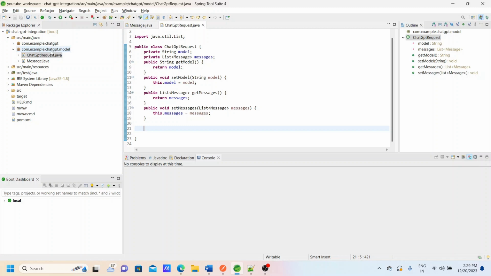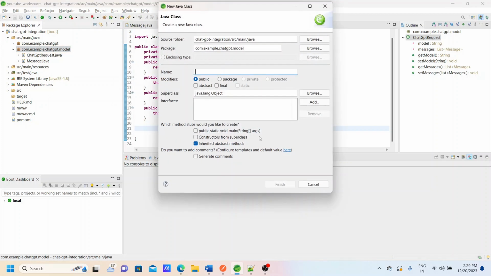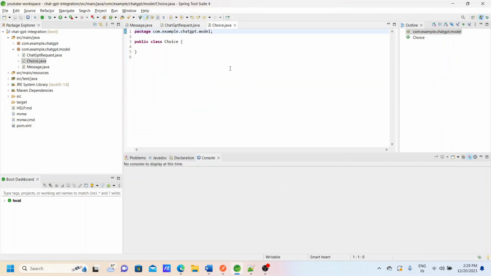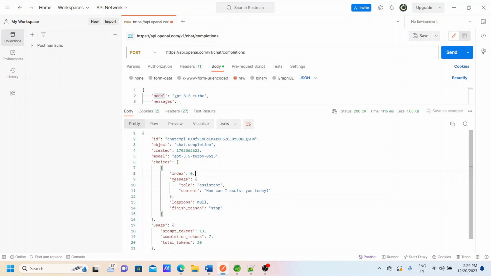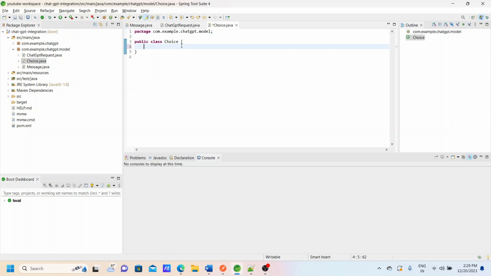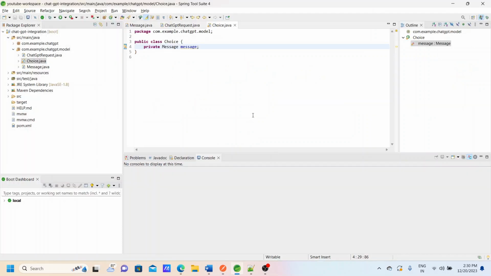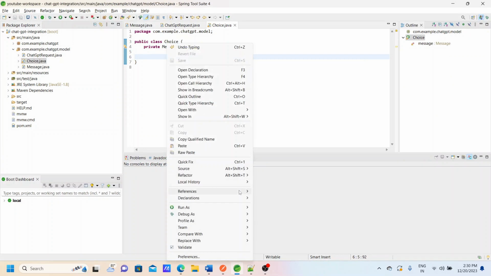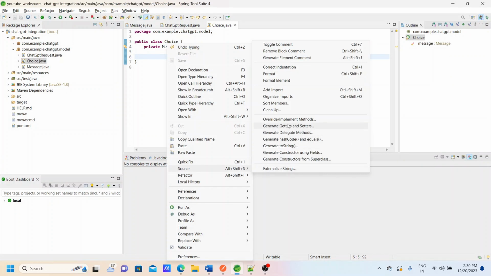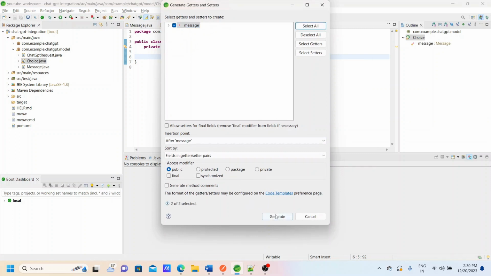Choice object. Choice has a list of message. No, Choice has a message, right? So we'll just put a message here. Private Message message. There are other things like index which we are not going to consider or use, so we're not creating that. Generate getters and setters. Okay.